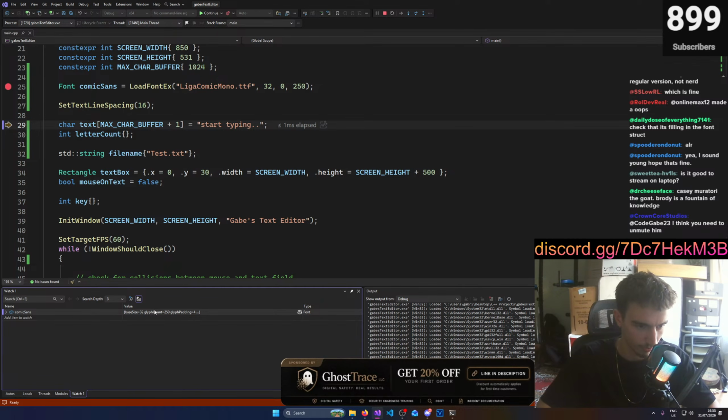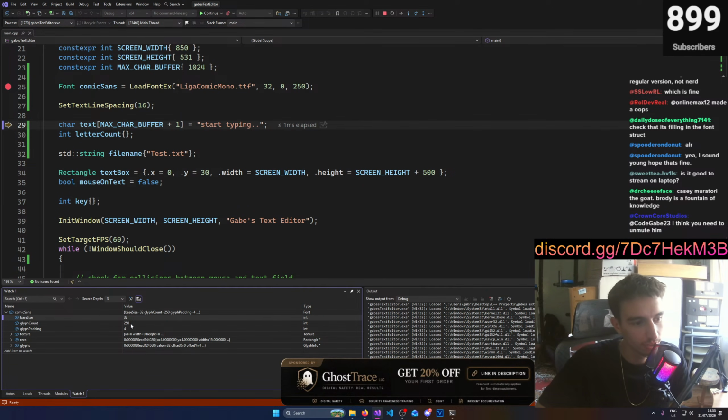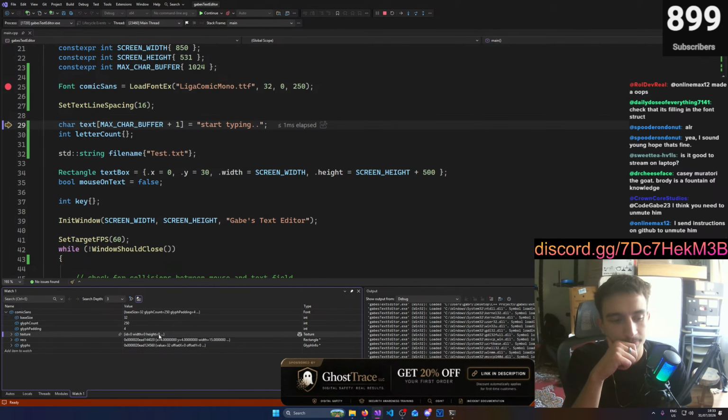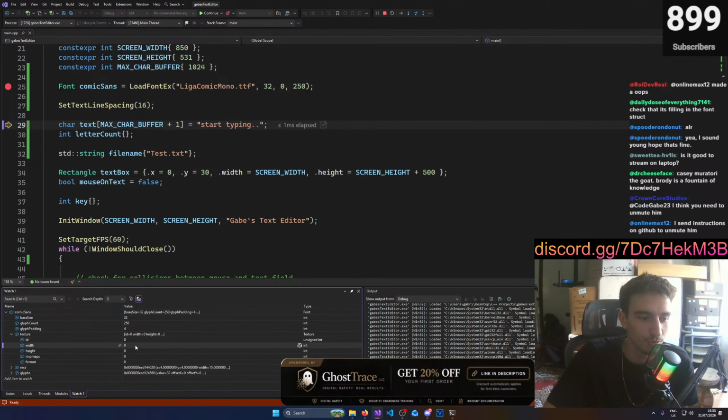Okay, right. The struct, that's a bit annoying. I can't really open it. Can I? Here it is. I'm sorry it's really zoomed out, but that's what we're gonna have to deal with. So base size is 32, glyph count 250, glyph padding 4, width 0, height 0. That might be a problem. If the width is 0 and the height is 0, there's no possible way we can see anything because there's 0 pixels.